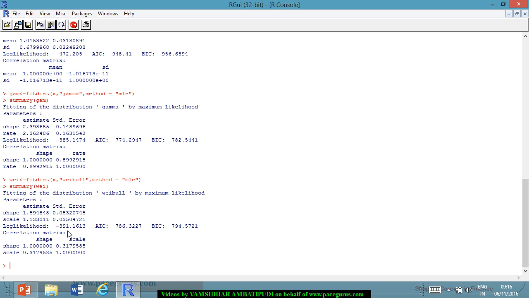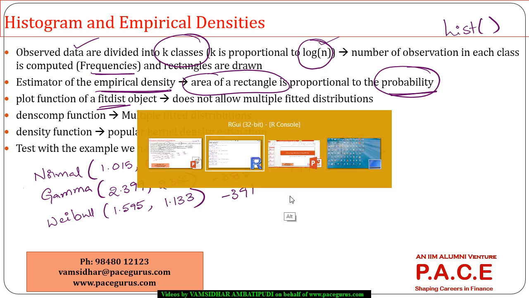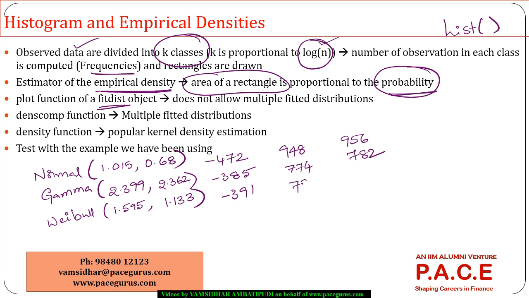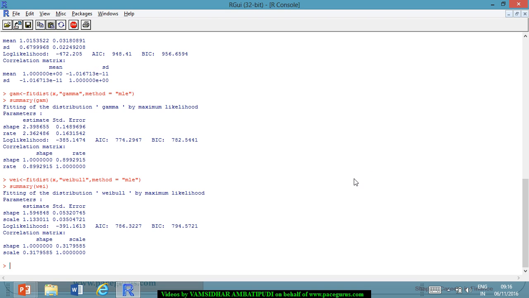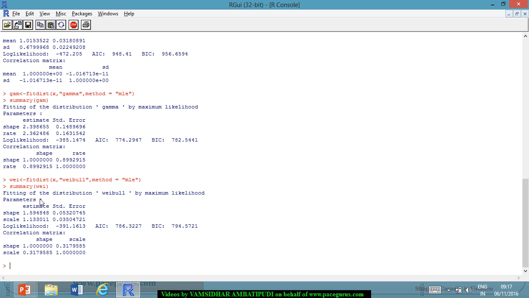And it says that the log likelihood is minus 391, slightly lesser compared to a gamma distribution. AIC is 786, slightly higher compared to a gamma, and BIC is 794, which is also slightly higher compared to a gamma. So if I am looking at between these three, it looks like gamma is more and more appropriate for this particular kind of data, the most appropriate distribution for this kind of data.